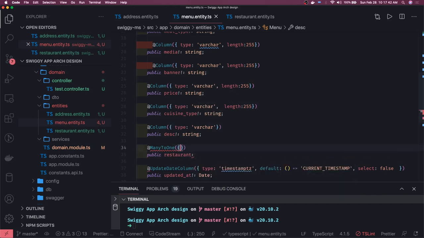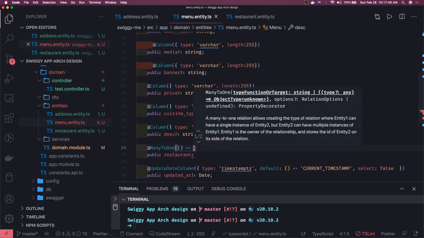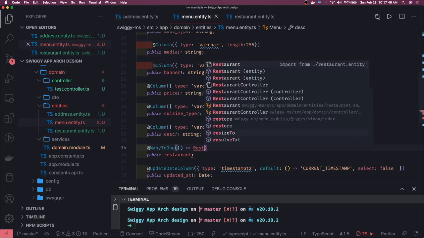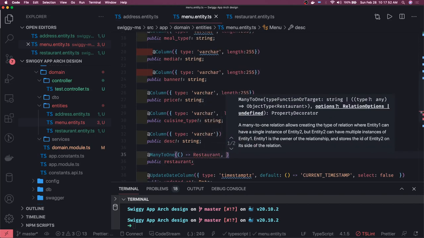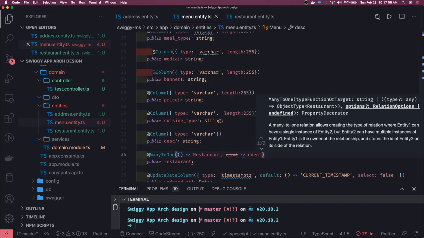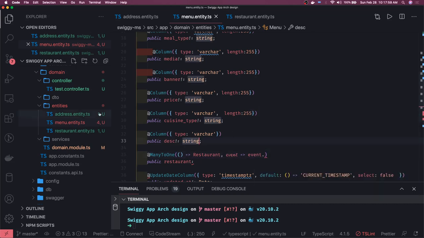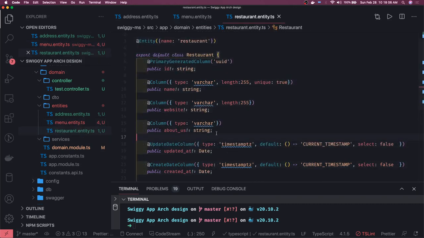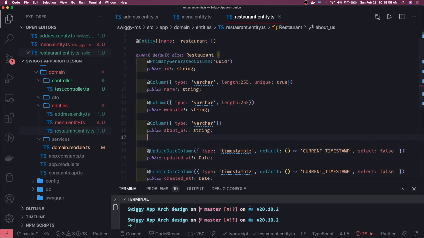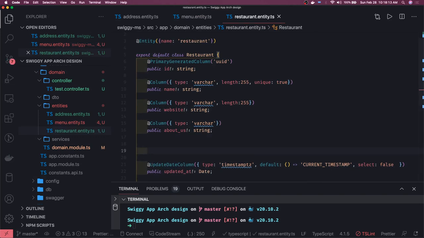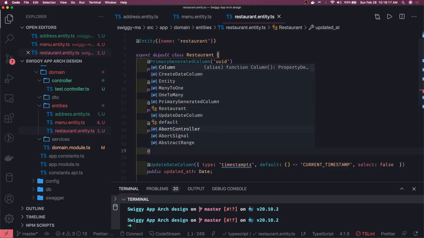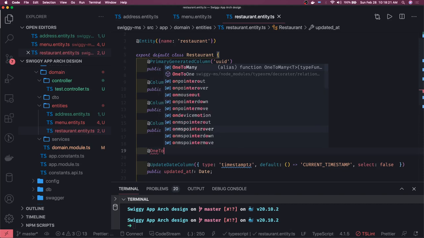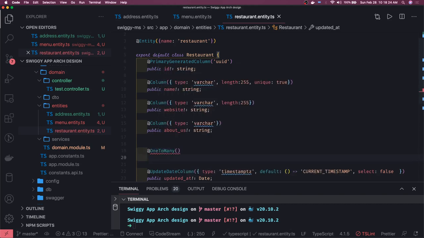Here we will just say a menu item belongs to one restaurant, and the mapping of the column will be with, we will create this column in our restaurant table, which is restaurant ID, restaurant menu. Okay, this will be one to many, because one restaurant will have a mapping with many, right? One to many. Here we'll say one to many and many to one, because one restaurant will have many menu items, right?